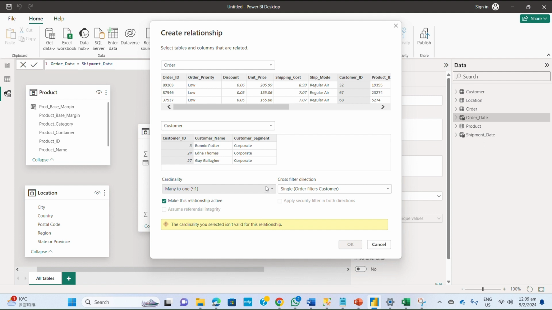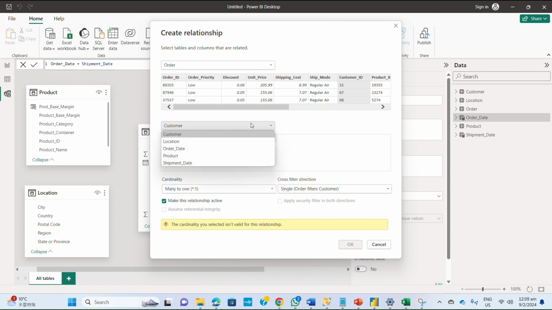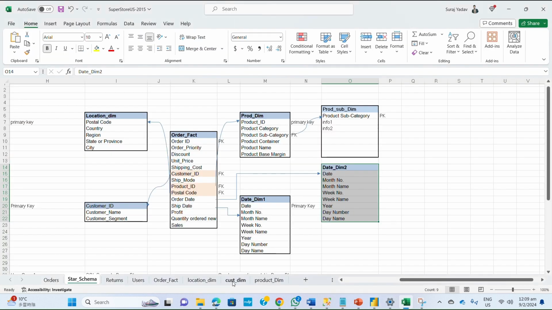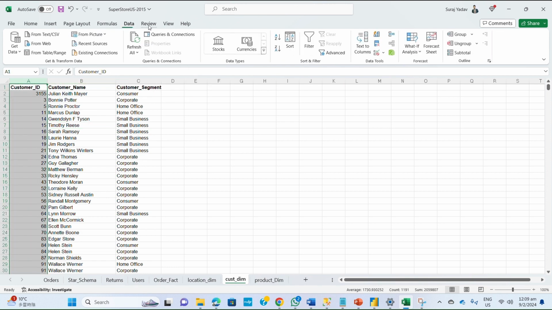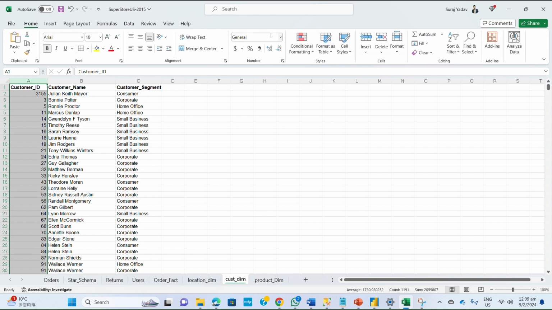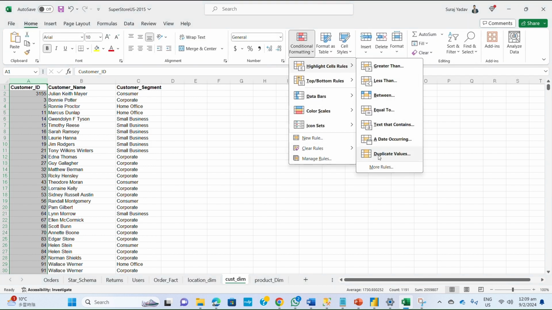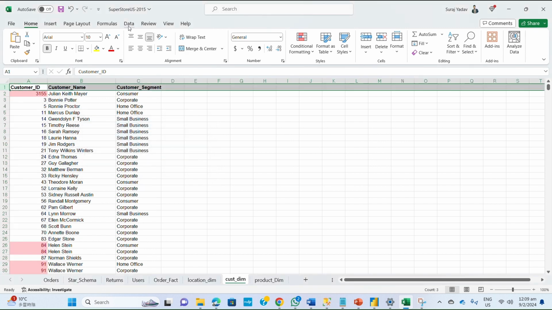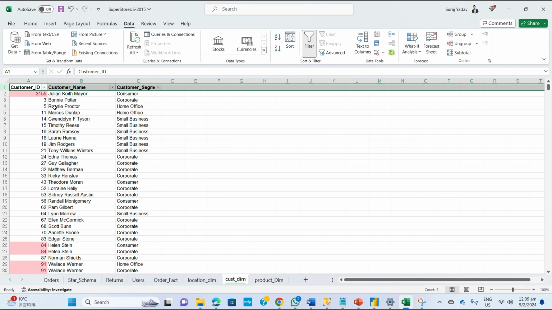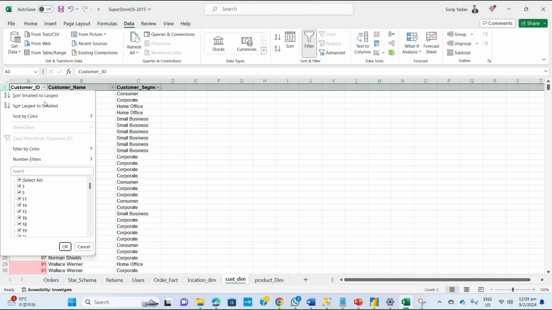Okay, so there should be some error in the customer file. So we can go to the customer file and we can see if there is any duplicate value, why it is showing an error. Yeah. We'll go to the home tab, conditional formatting, and yeah. So here we can see there are duplicates. So these duplicates are not expected. So that is why it is showing an error.